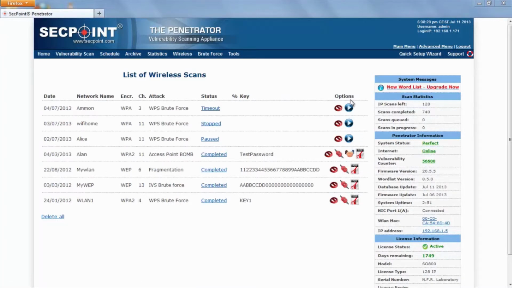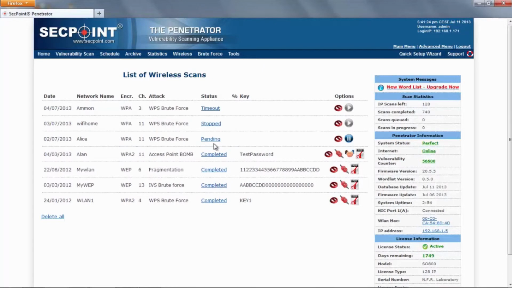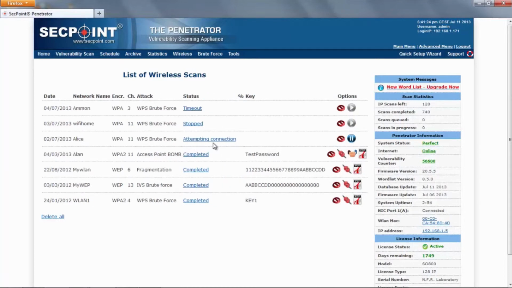Here we have some new icons that show us the improvements we made to the WPS brute force attack. It is now possible, in fact, to suspend a running scan and resume it at a later time, even days. Now I will resume this attack. Now it says pending. The page will reload automatically. Now it says attempting connection. And you can see that I can pause this attack. The same options on other scans have been disabled.